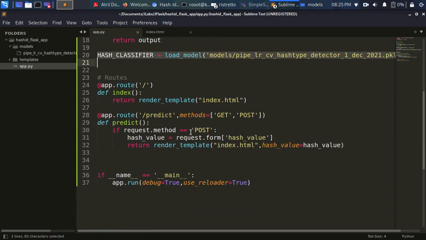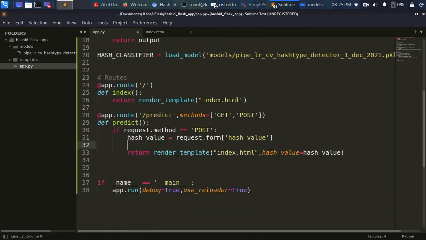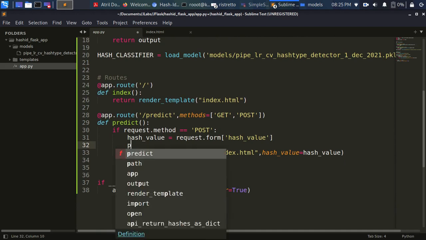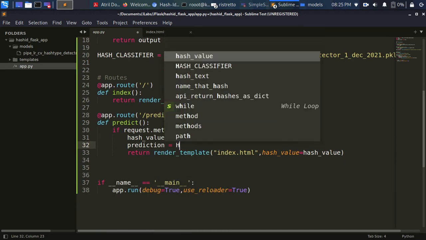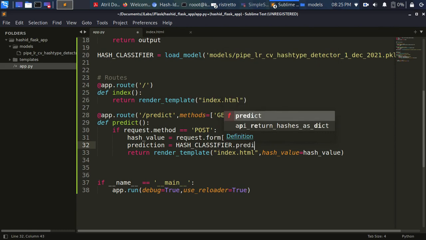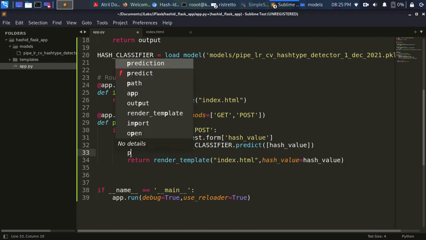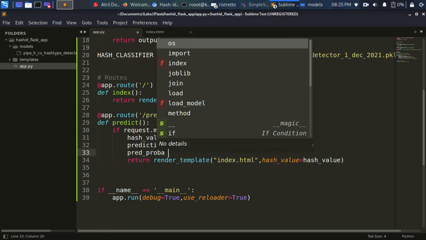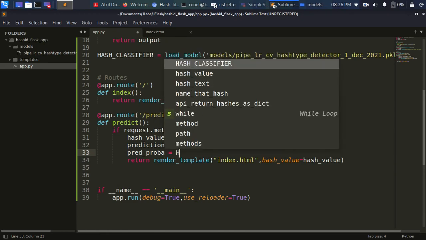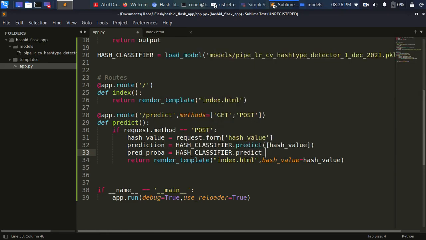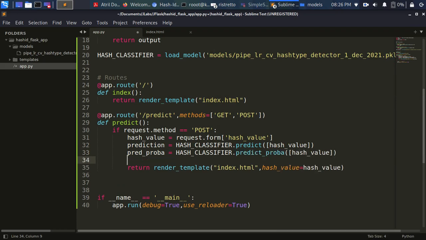Perfect. So let's go back and see how to use the machine learning model which I've loaded inside our app. So I'll come down here to this particular place, and then I'm going to work on the machine learning aspect. So let's create our prediction. Now I'll use the hash classifier.predict, and I'll pass it inside my array my hash value. Then I also need to get the prediction probability, so predict_proba. Then this is going to be my hash classifier.predict_proba. Then I'll pass in the hash value. Perfect. That is all, right? So we have gotten two aspects, the prediction and the probability.